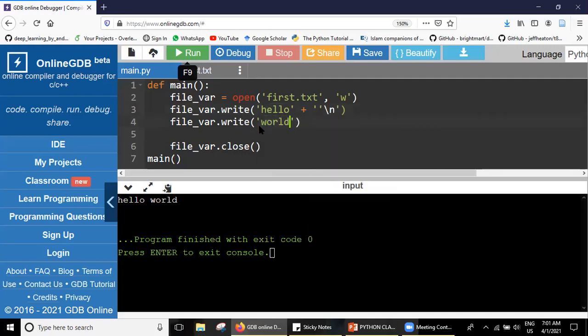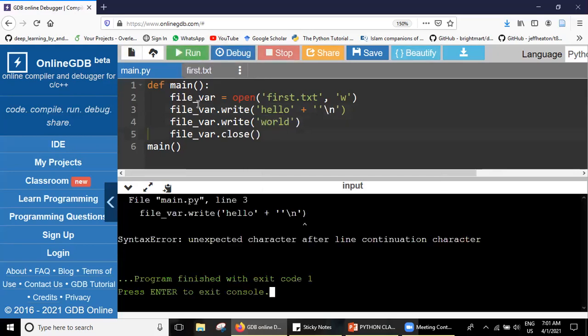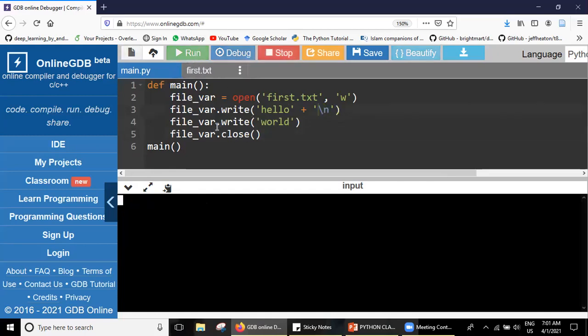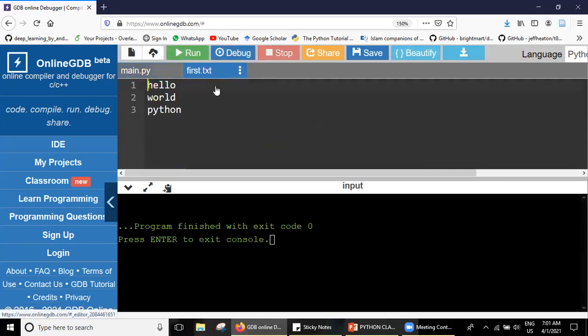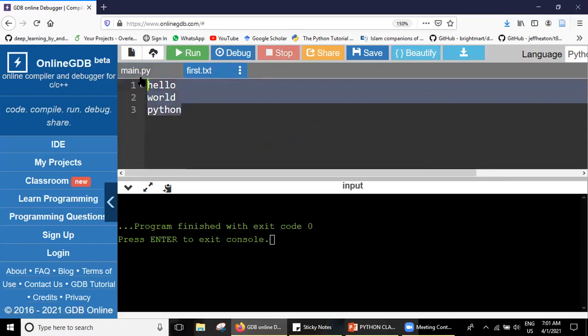So what happens is we'll get two lines, right? Okay, there has to be only one. Then let me write something else again, and I write Python here, and I write the same thing. So what we'll have in our text file is three lines: hello, world, Python.